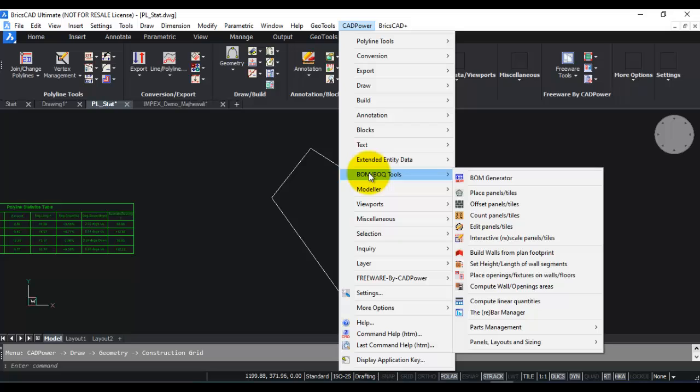Another section in CADPower which is very useful is the BOM BOQ tools. BOM stands for bill of materials and BOQ stands for bill of quantities. Now this is a vast section and there are separate videos which explain how this section works, but in a nutshell, this is used to find quantities from your drawing. If you have blocks which are named correctly, you can use this command to create quantities which can come out as tables, and then you can export them to Excel as well. You can learn more about this in a separate video.